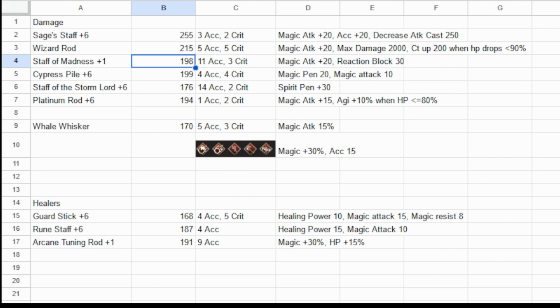This is Minwoo's, so similarly to the Staff of Madness plus one, the Arcane Tuning Rod plus one, you're going to have to get through the Fire Selection quests quite a ways to be able to get the plus one. Once you do, you have 191 magic power, making this the fifth strongest on this list, actually. So not huge, but the strongest healing rod, specifically. 9 accuracy is good, no critical at all. But much like the Whale Whisker, this has 30% magic and 15% HP. So this is pretty good.